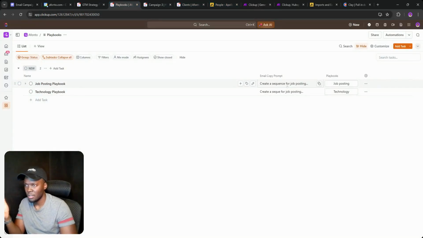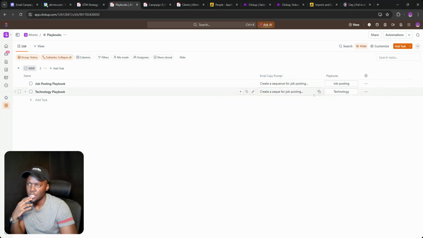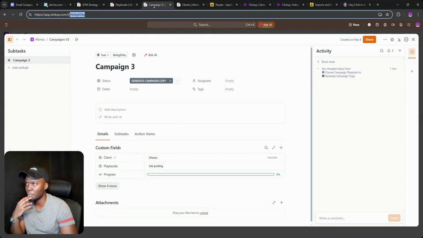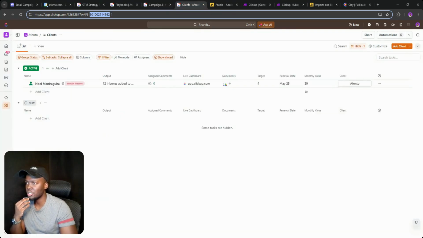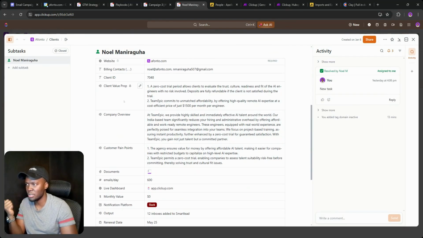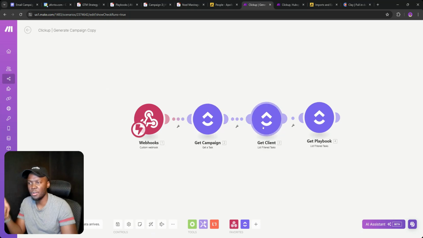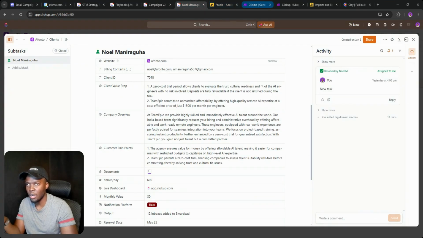So the playbooks, if you recall, they give us access to the email copy prompt. So this is the prompt that we're going to be using for these different playbooks to generate the sequences. And then the clients, they have the descriptions that we've already created. So the value prop, company overview, pain points, they have that. And so when we have the campaign, we've got the client, we've got the playbook. With all of this information, we are now able to use ChatGPT to create a message.